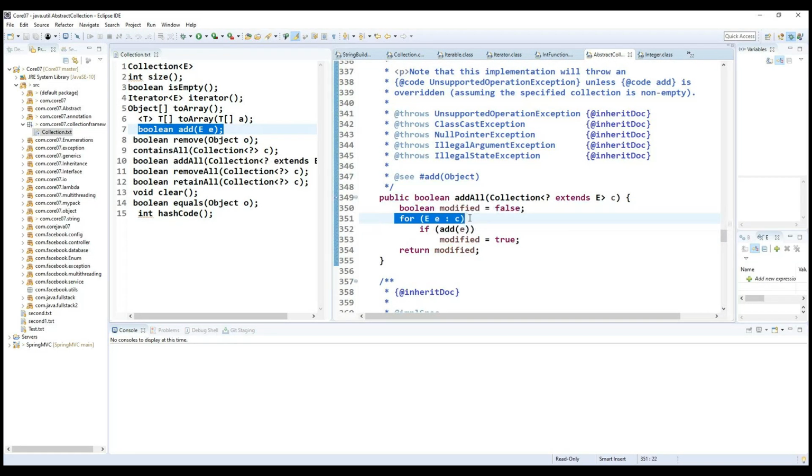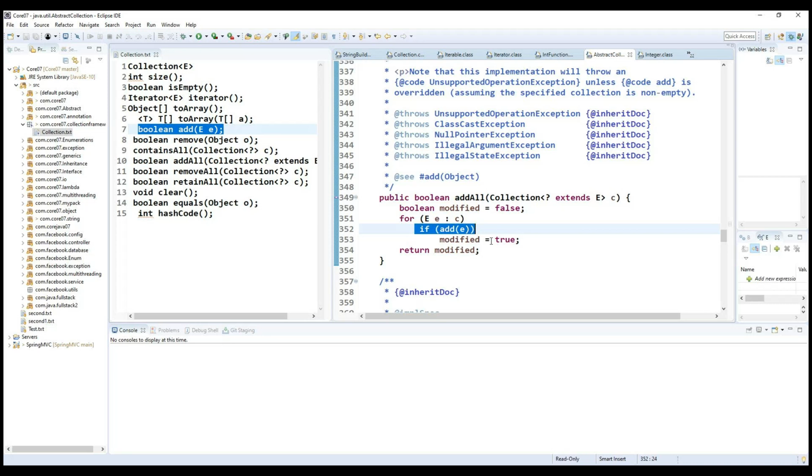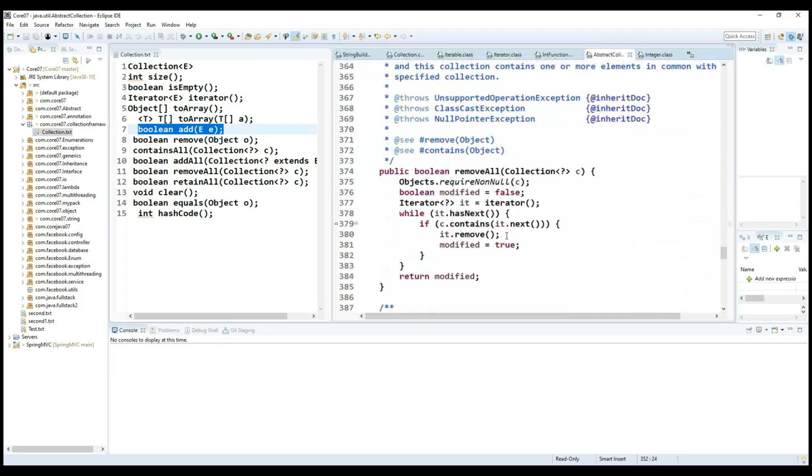In addAll also, observe carefully, we are calling the for-each concept here because it is a loop. Inside the loop, every time we are calling this particular add method. So in containsAll and addAll, what happens internally is that, based on the loops, it tries to call the same method here.